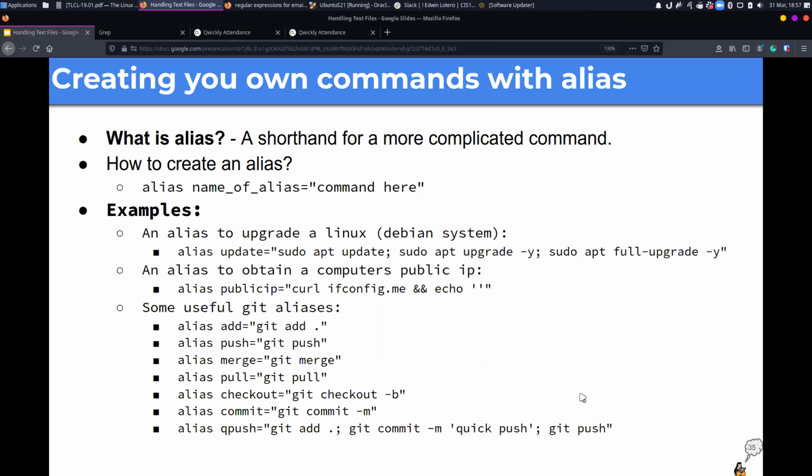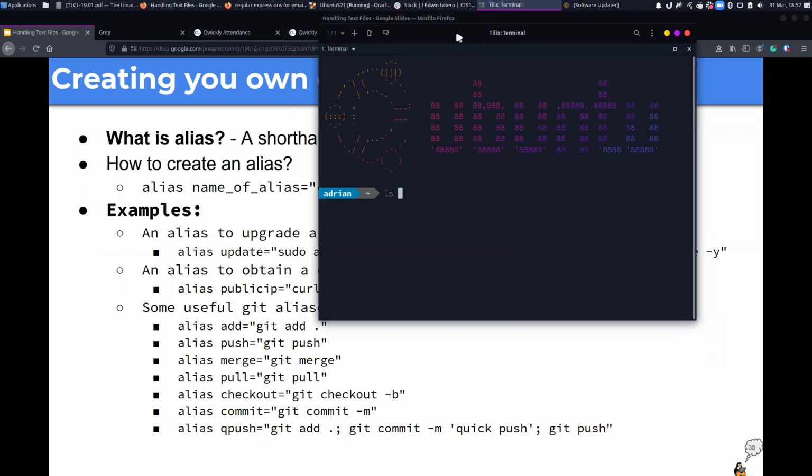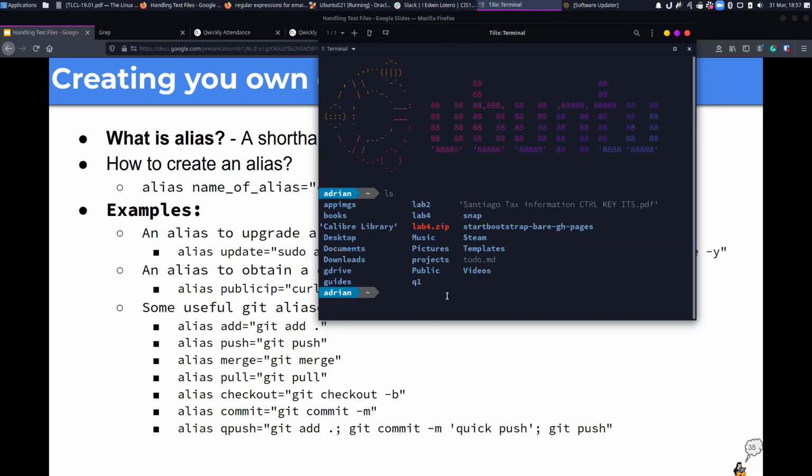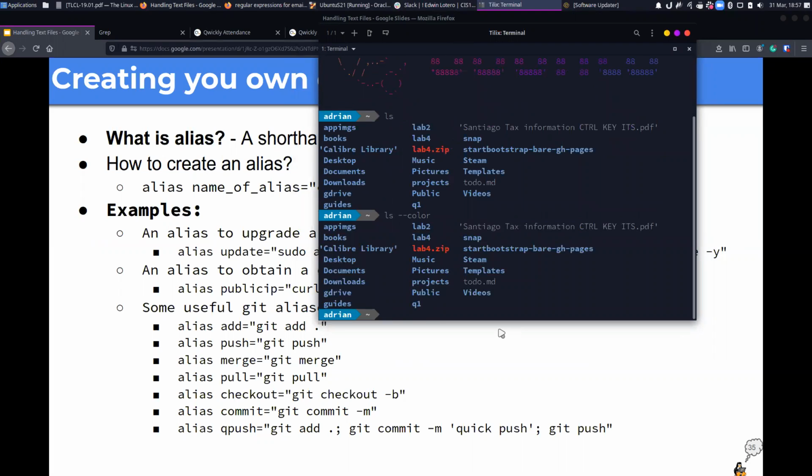You are already using aliases and you didn't know. As a matter of fact, when you do ls, this is an alias. This is an alias of ls --color, because by default, ls doesn't use color. But the bashrc creates an alias to the particular command to make your life easier.